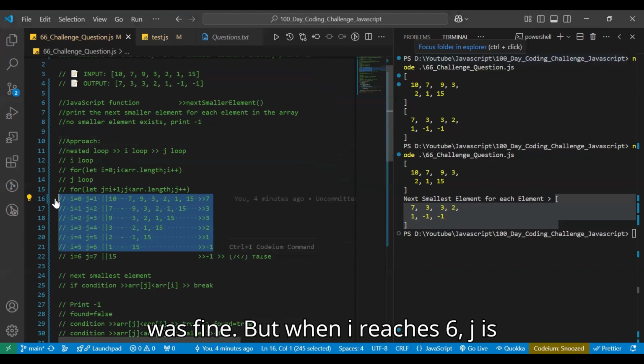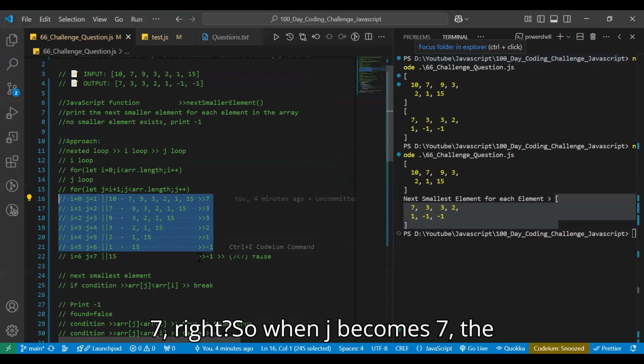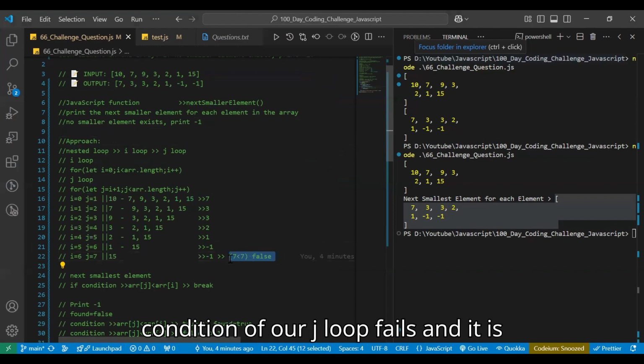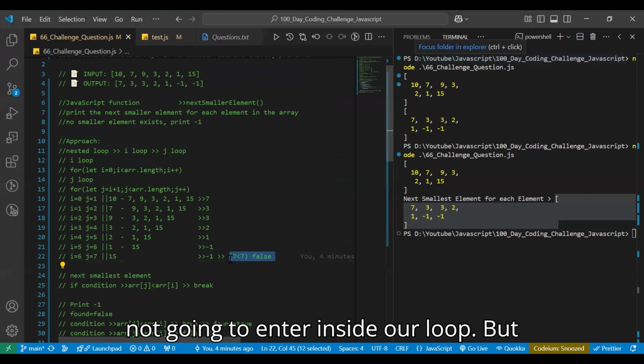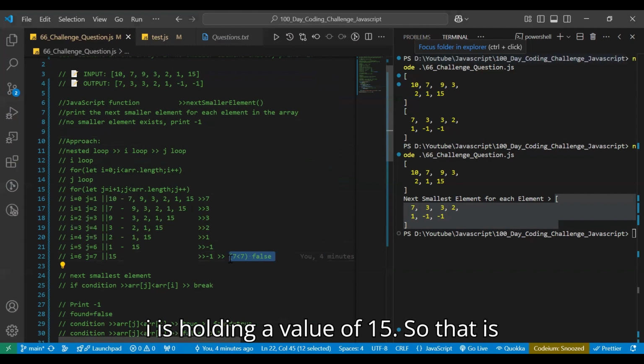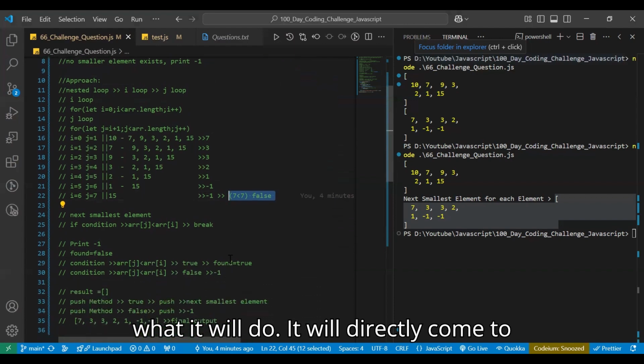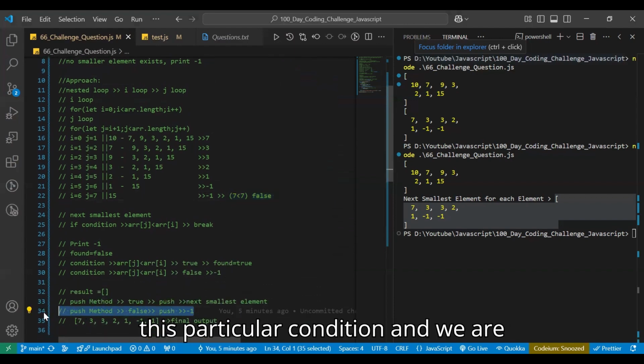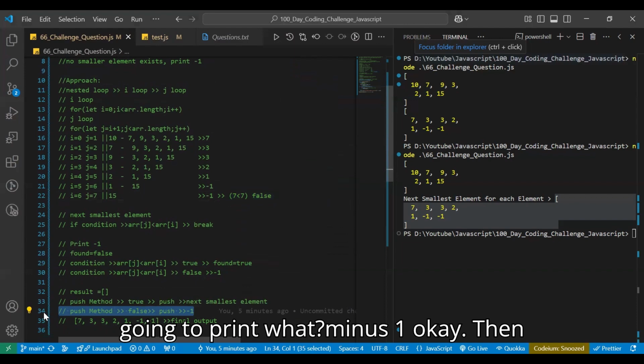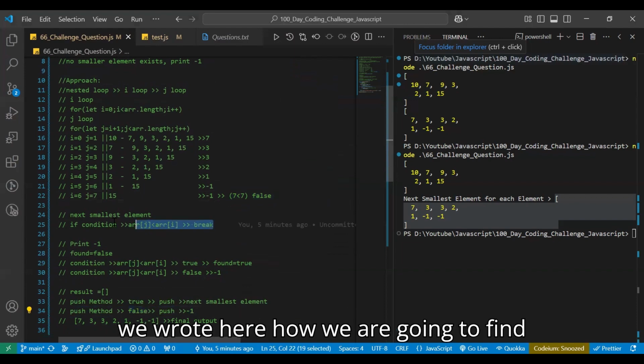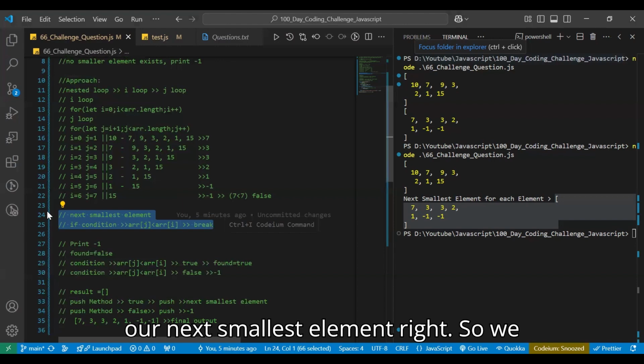It was fine. But when I reaches 6, J is 7. So when J becomes 7, the condition of our J loop fails and it is not going to enter inside our loop. But I is holding a value of 15. So it will directly come to this particular condition and we are going to print -1.